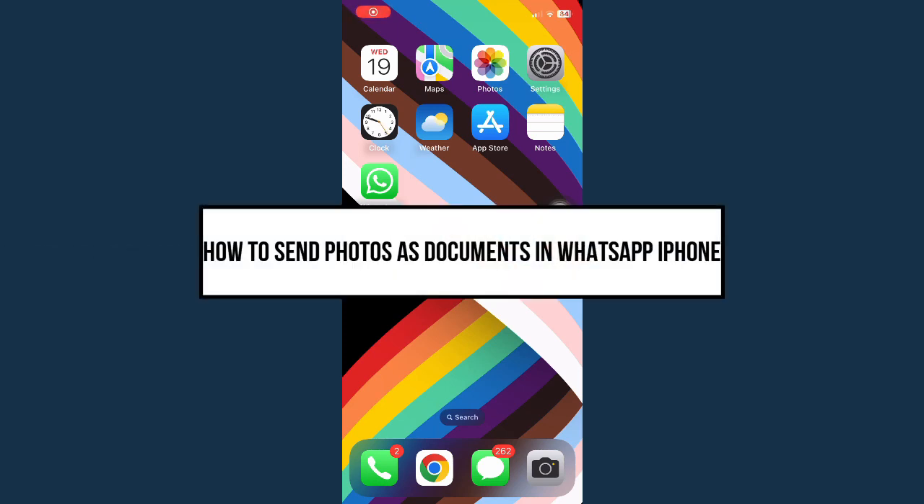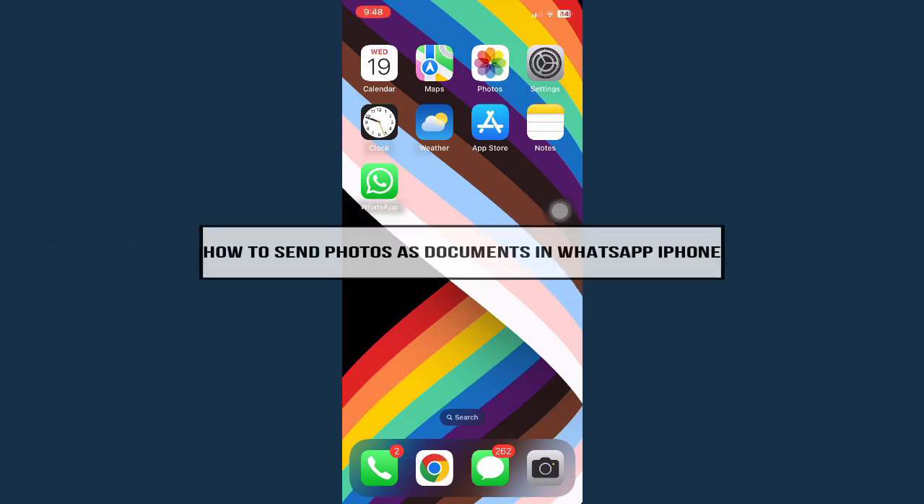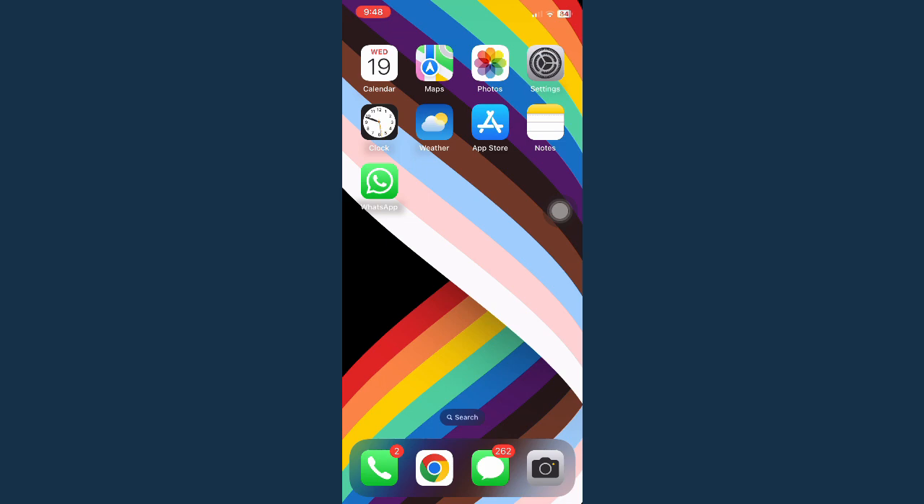How to send photos as documents in WhatsApp iPhone. First is by opening your Photos app and then choose the photo that you want to send as a document. For example, I'll choose this photo.